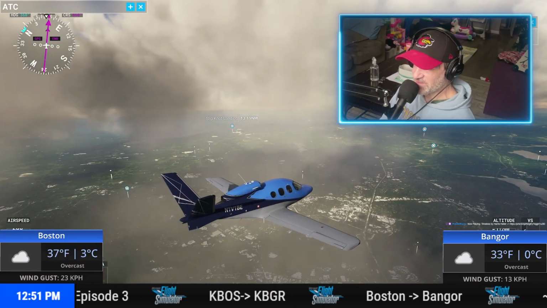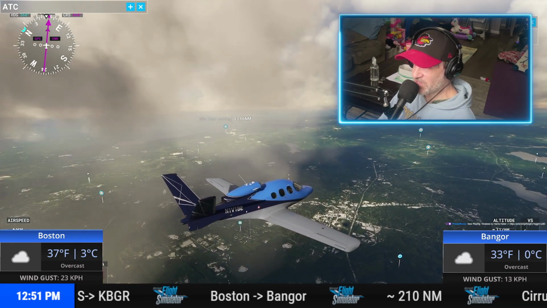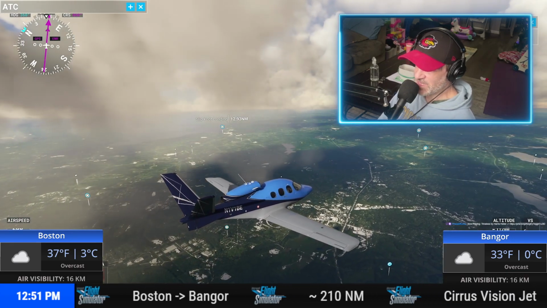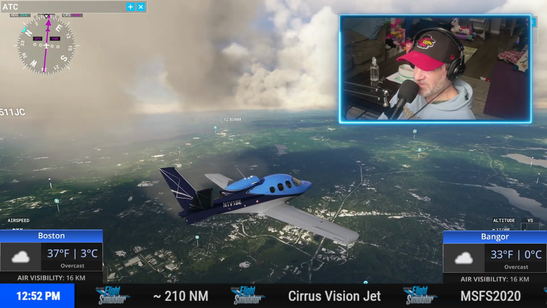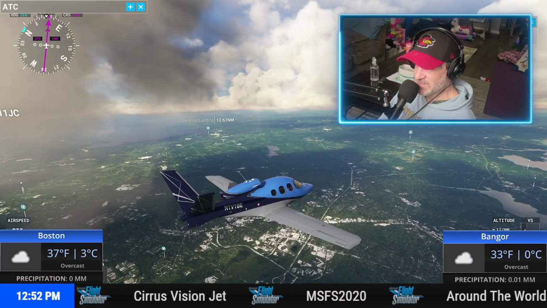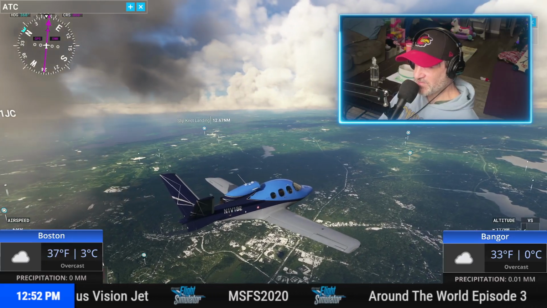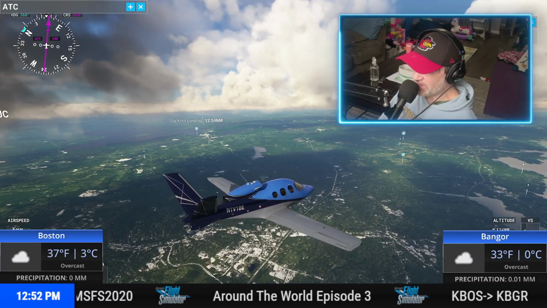We started our first flight in Rochester, New York, and are flying all the way around the world, hoping to land back in Rochester at the end of the tour. And this is our third flight in the series, and we are basically just getting to the end point of our North American leg of the tour, I should say.